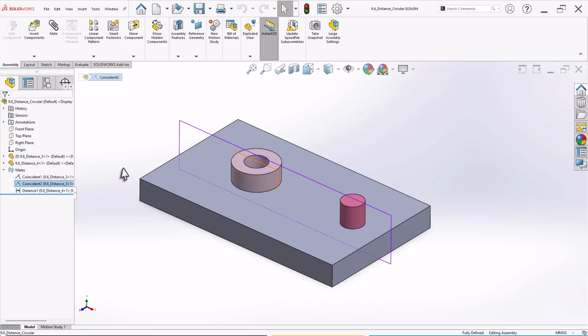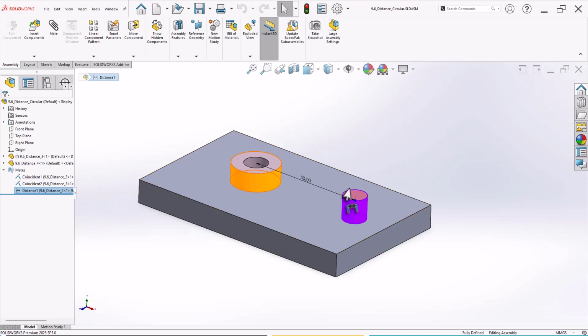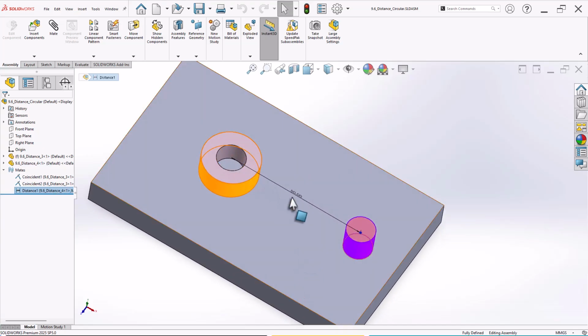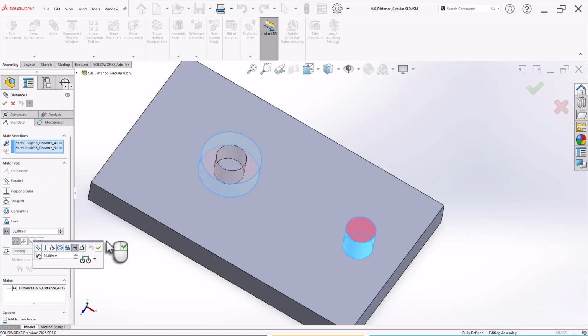Okay, so second, simply align these pins. Now lastly we have applied the distance mate. Here the distance is from center to center. So let's try to edit it. The moment you do, new things become available. That is, the sub option shows that the distance is from center to center.